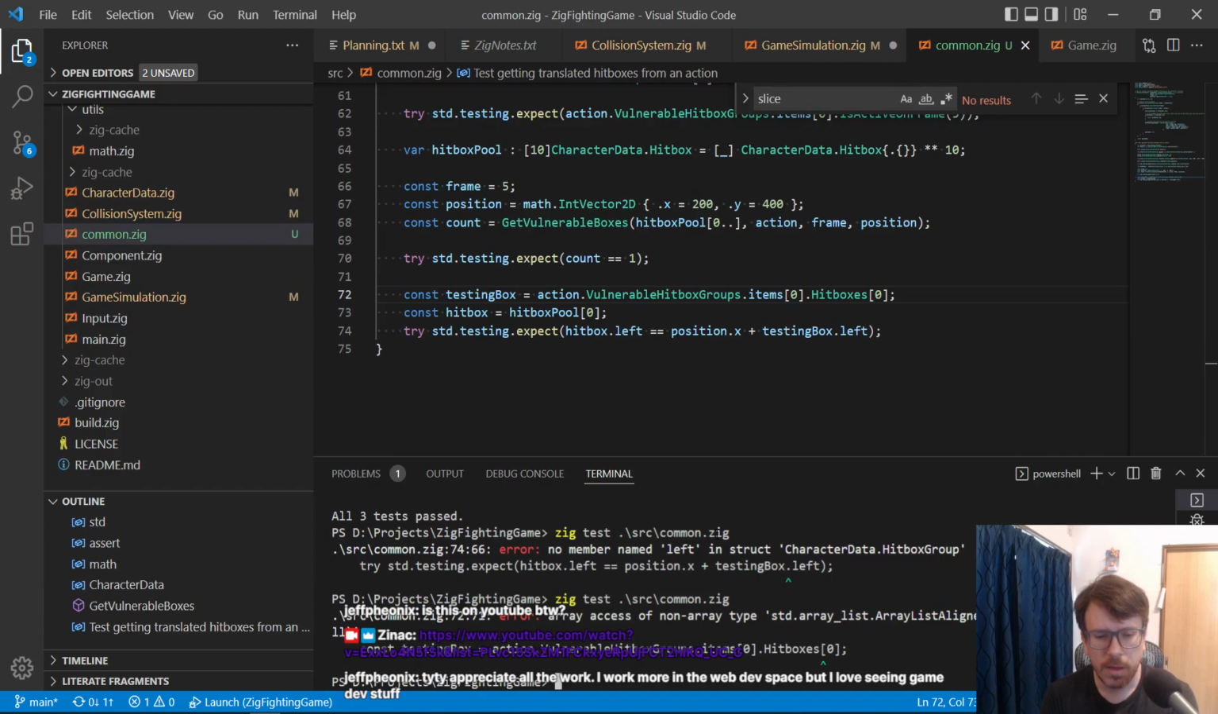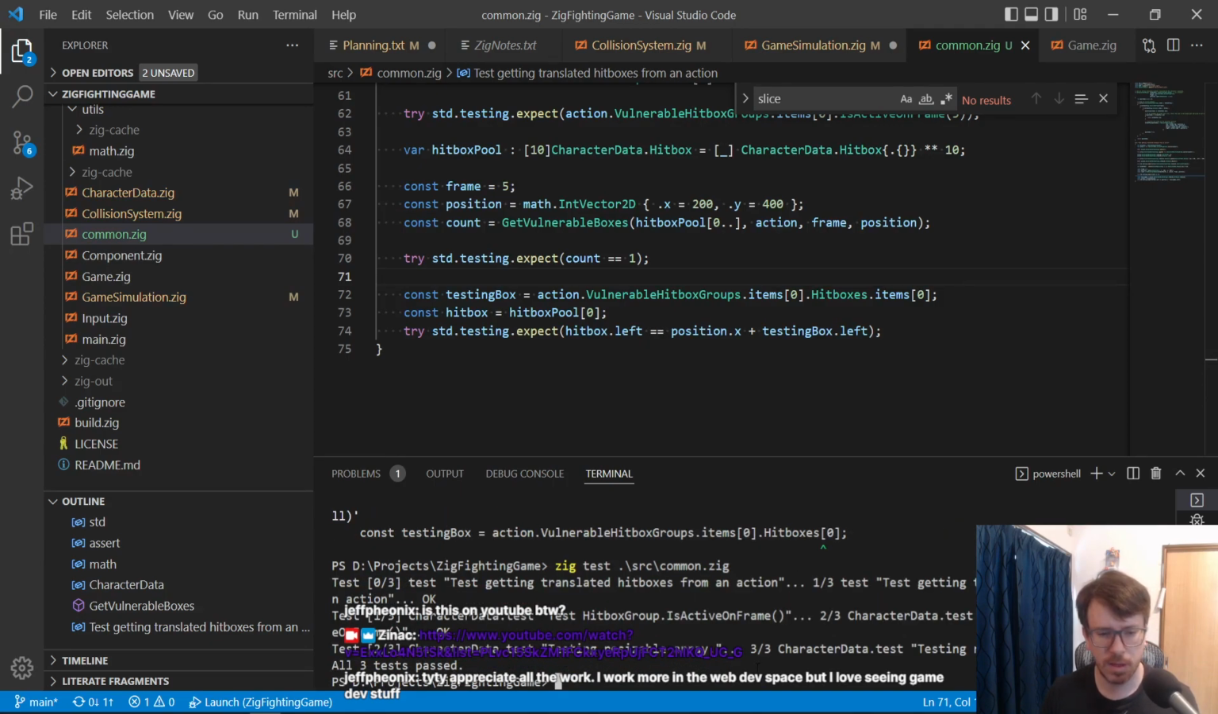Okay. Array access is non-array type. What did I do? Oh, it needs to be items. Okay, it needs to be dot items because it's an array list. So it's actually, things are stored in array items. All 3 tests pass. So we could do this right really easily.